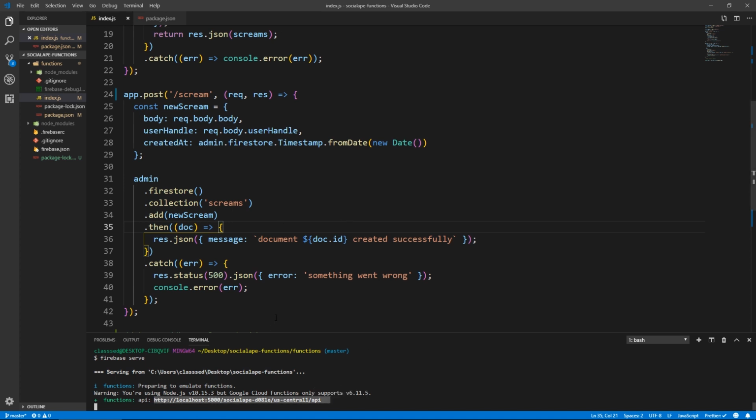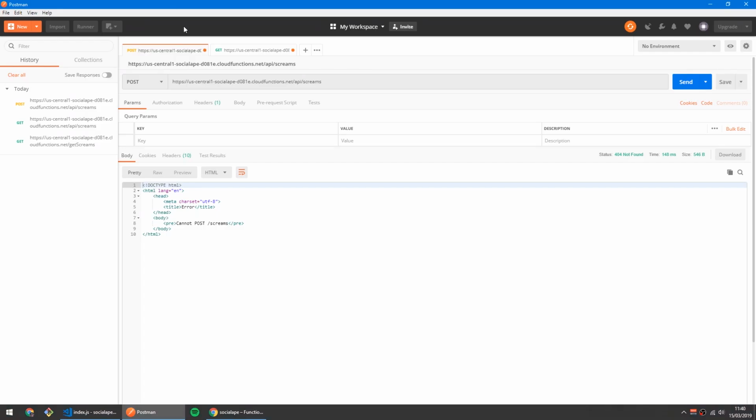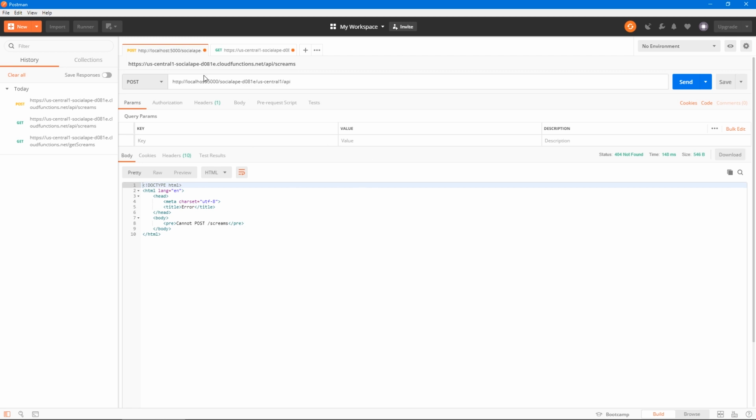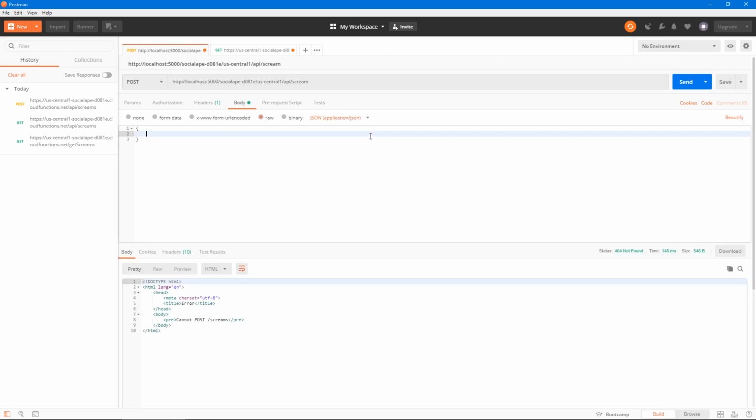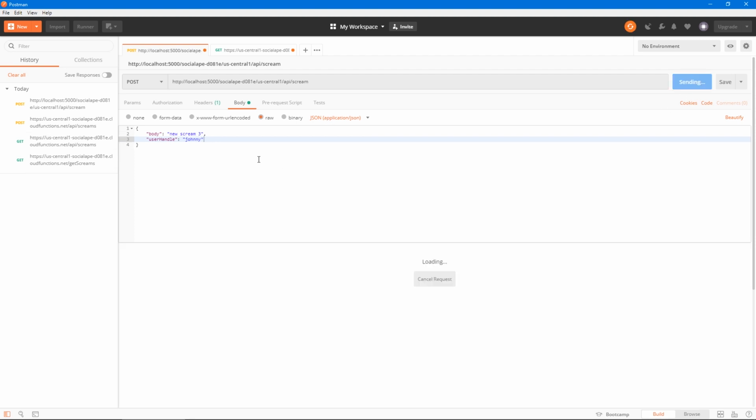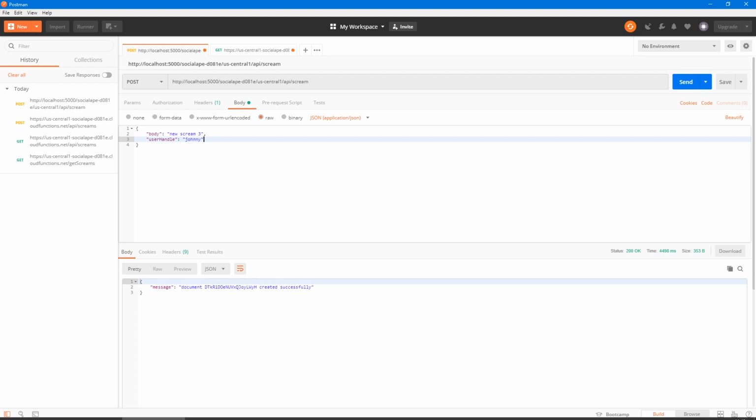So let's copy this and let's go to Postman. Oops, not Chrome, Postman. Let's paste this here because now we're on localhost. And if we leave this as a post request and we add scream without an S and we give it a request body, and this request body will have a body, new scream, I think 3, we didn't submit 3, and the user handle, and let's say Johnny. Yeah, that's it. If we send, it should successfully create a scream. And yes, document something created successfully.